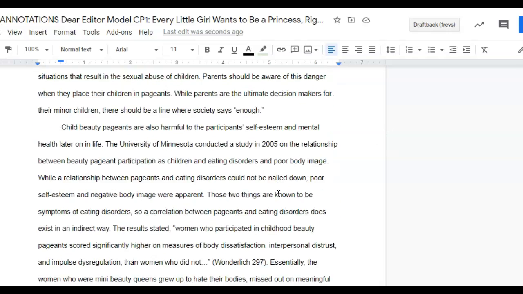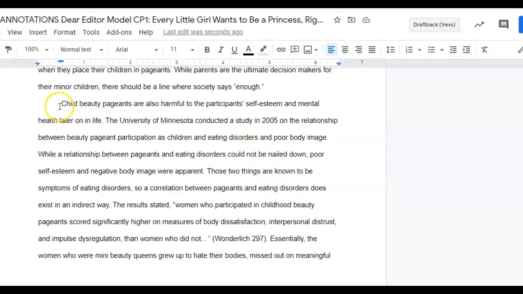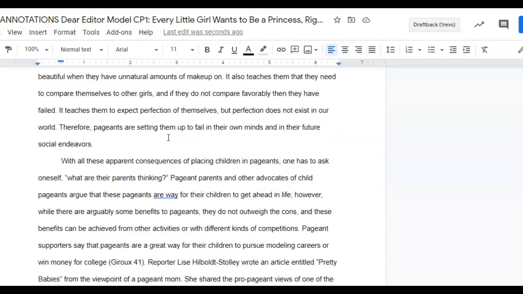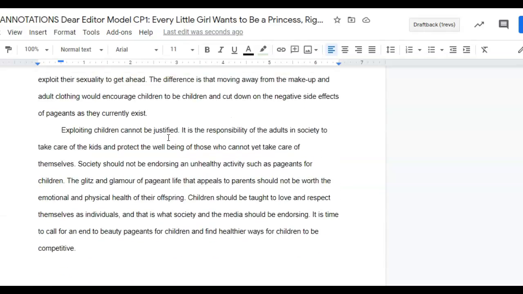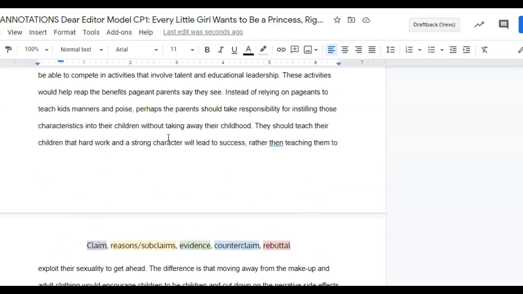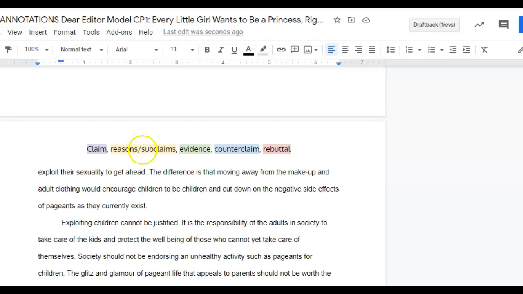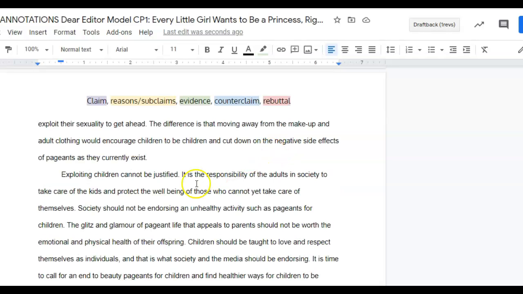Your next job was to continue reading the next paragraphs all the way through the end of her essay, highlighting to identify her next subclaim, any evidence that would support that subclaim, to identify her counterclaim, and to identify her rebuttal. How did she respond to that counterclaim? So you will continue reading and highlighting those pieces.